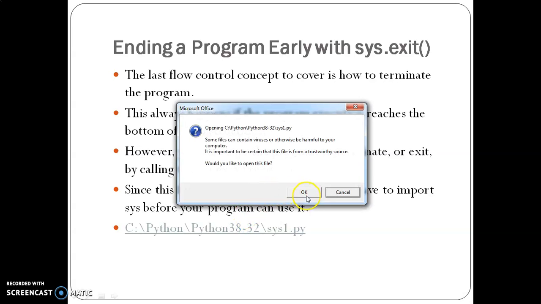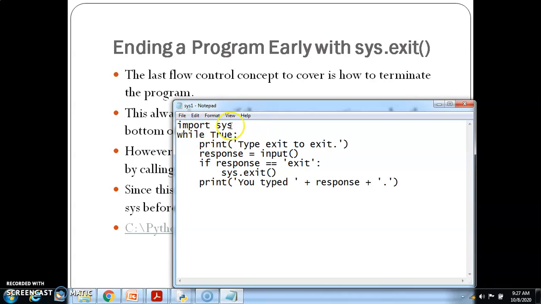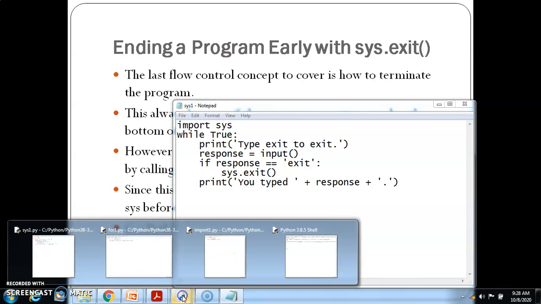So here we have this particular program. So import sys, this we have to import here because exit function is inside the sys module. While true, print type exit to exit. Response equals input, it is asking the input from the user. If response is exit, the system will exit. If you have entered any other string other than exit, it will respond to what you have typed. Let us check out this.